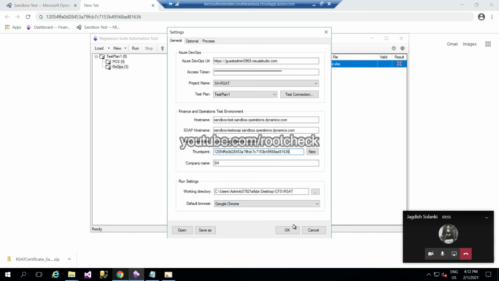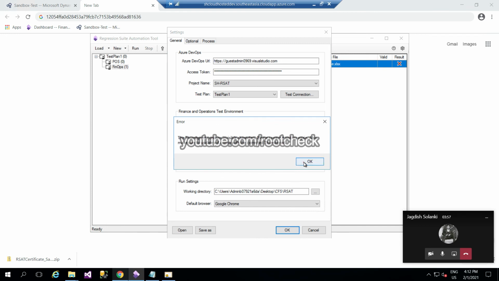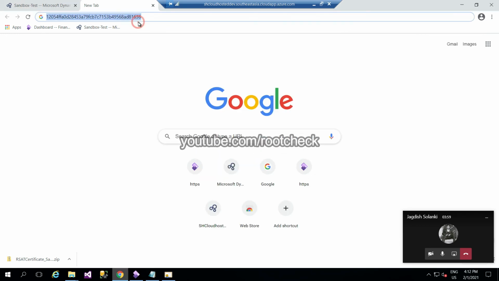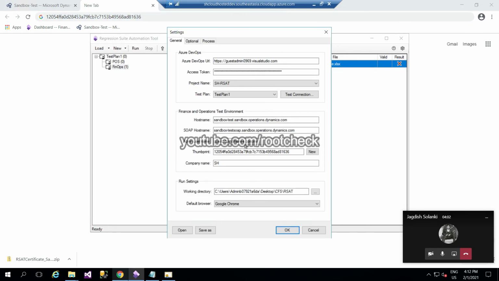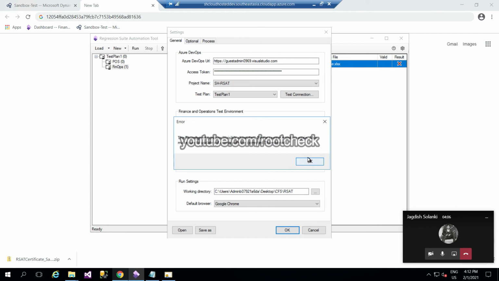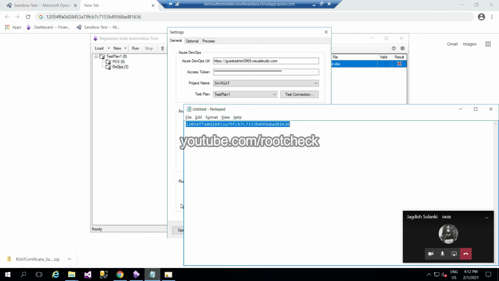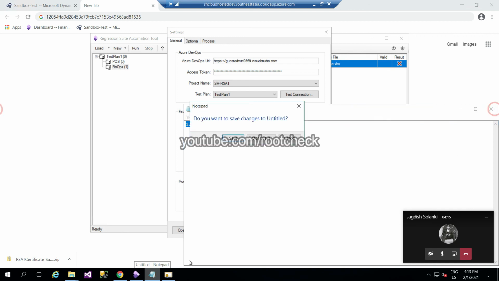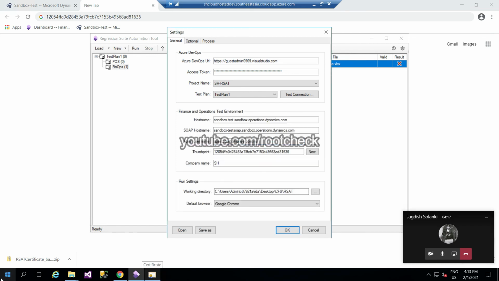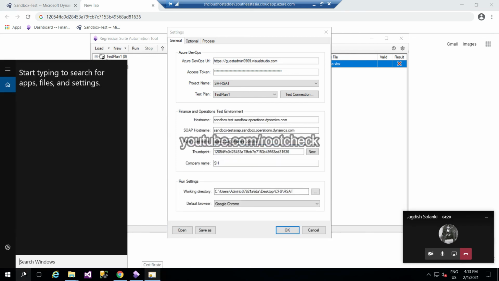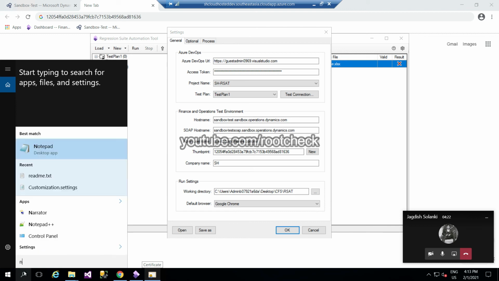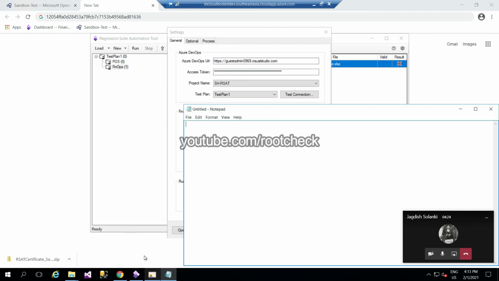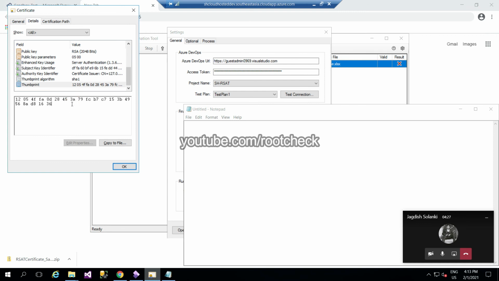Also we need to mention the host name and SOAP name the same as the host name. Basically, your host name is the main environment link for the sandbox environment, and the SOAP name would also be the same as the finance and operations link for the UAT environment. There is no difference for the UAT; both would be the same, host name and SOAP name. So that is the main point for the UAT configuration of RSET.